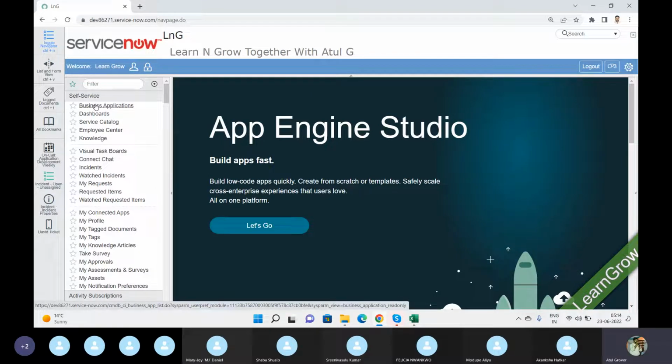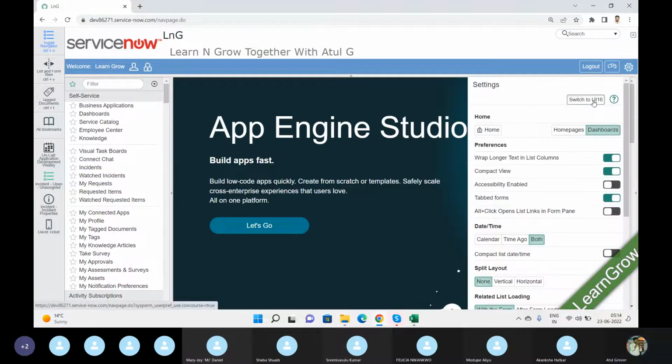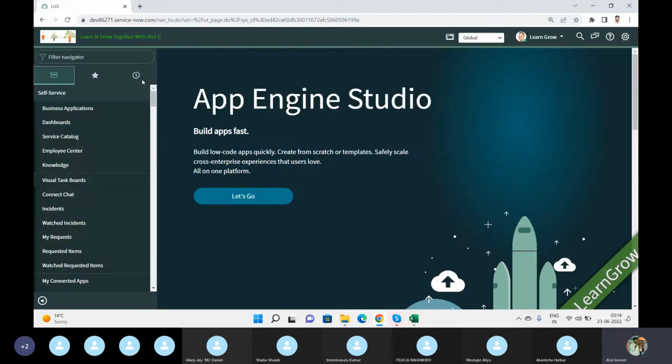We are not going to work on or learn these things. No, it is not part of San Diego. So let me come back here. UI 16. This is what ServiceNow gave before San Diego. Before San Diego, ServiceNow gave this as a framework. Okay, now let me change the property here.